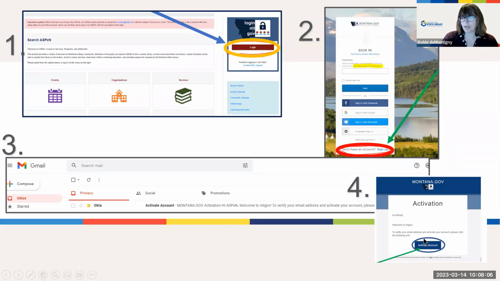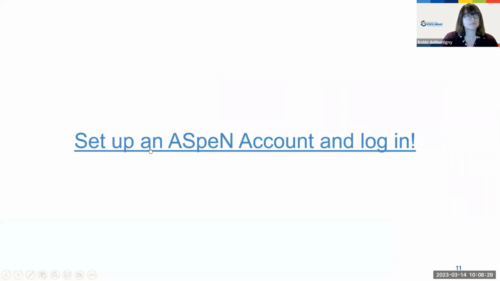Then you'll get an activation email. It looks like this in your email inbox. It'll come from Okta to activate the account. If you don't see it, you'll want to check your spam folders, your junk mail, stuff like that. And then once you click on the activate account, you should get a notification that your account's ready to go. And I have a short little video here that shows that whole process in action.